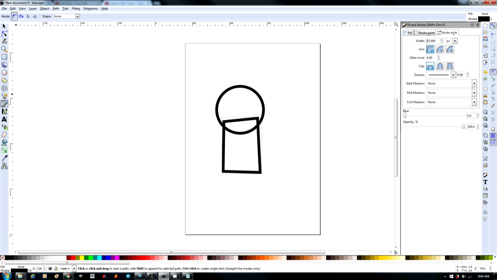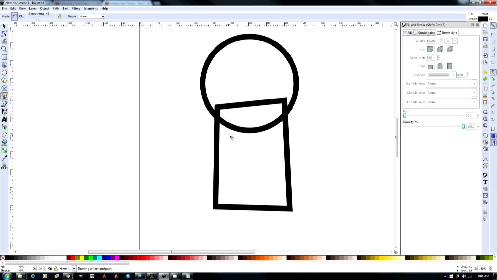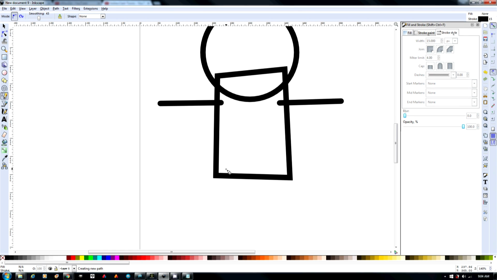And then we're going to use this little guy over here, and this is a freehand draw, and I'm using control up mouse wheel and control mouse wheel to move the zoom in and out. And basically we're going to click and release, and click and release, and click and release. And notice we've got the cap here is round, and we're going to do that for the legs as well.